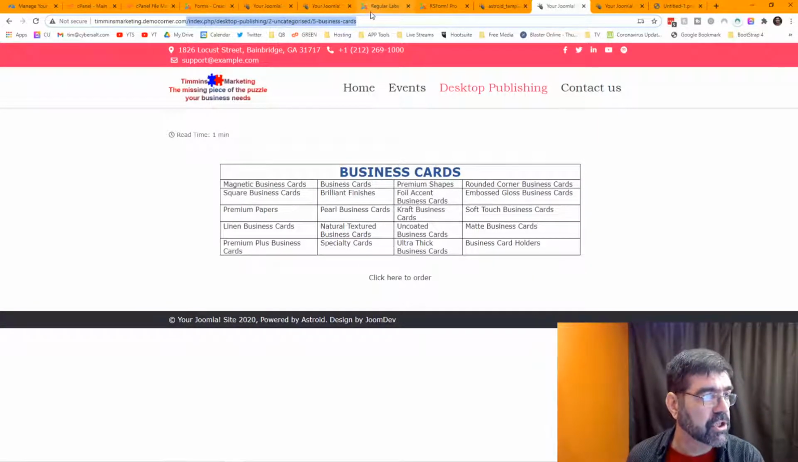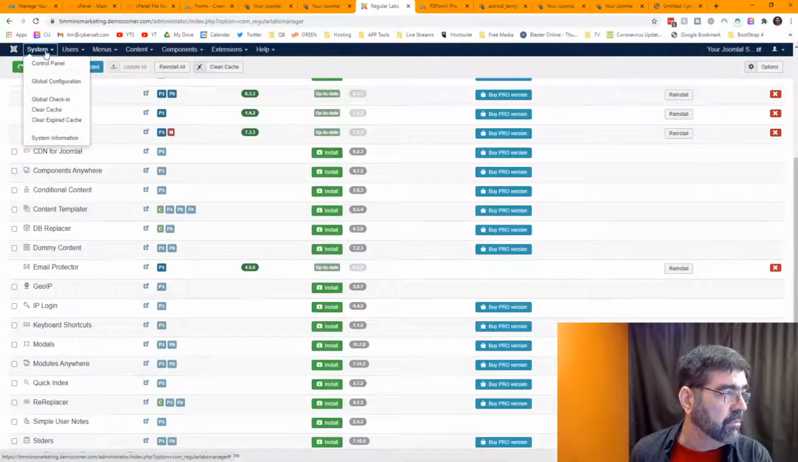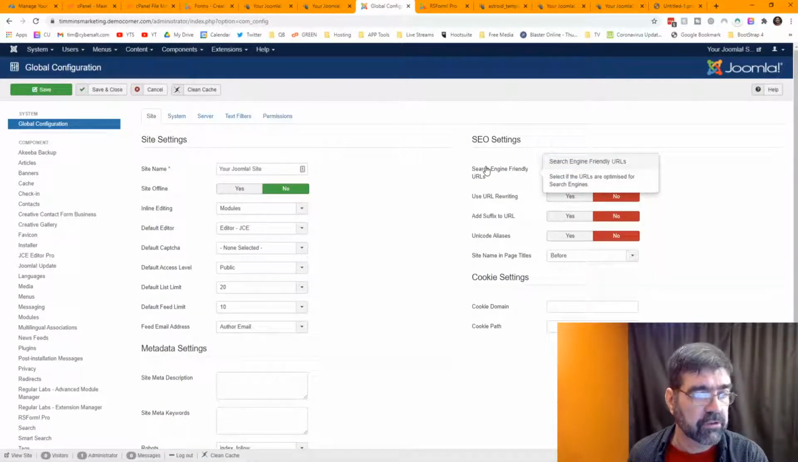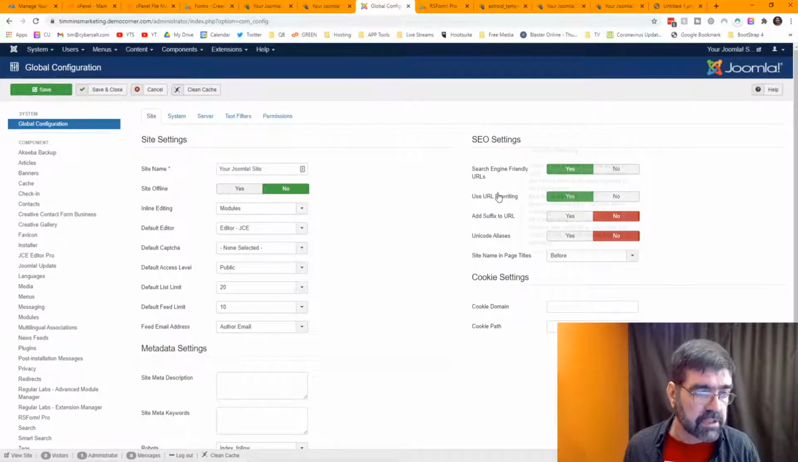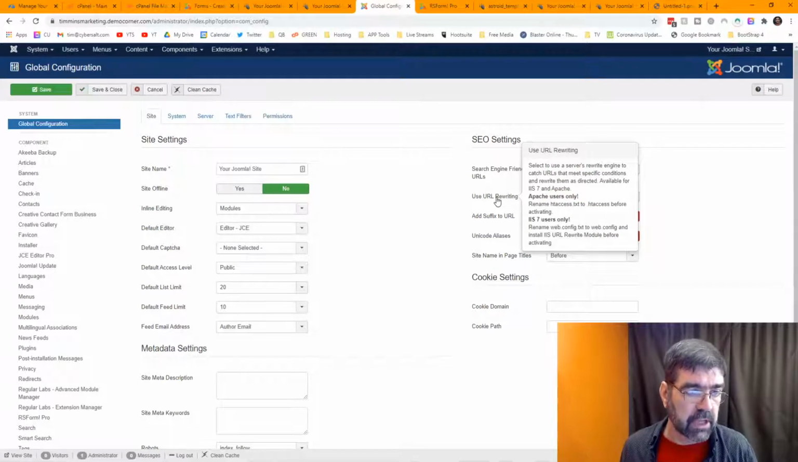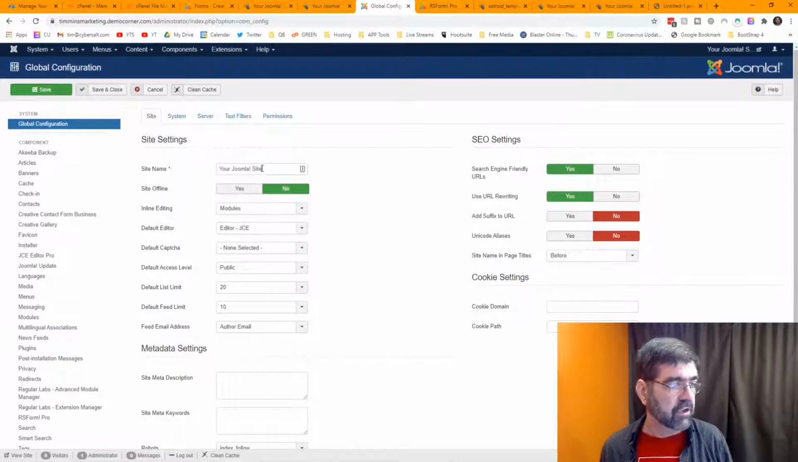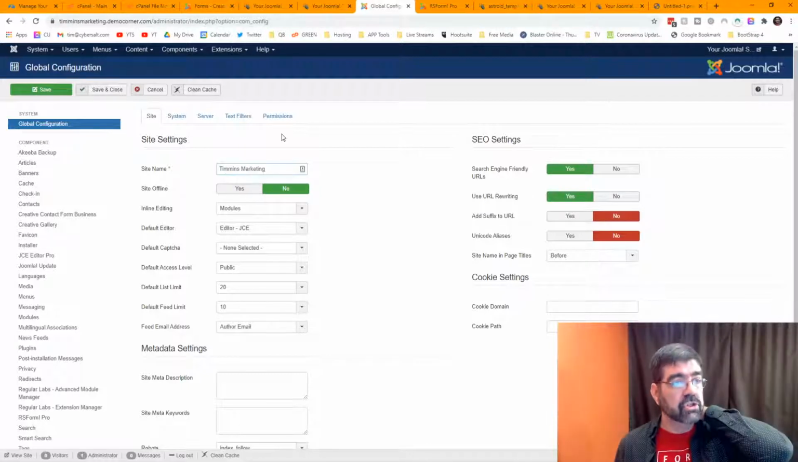Let's turn on the search engine friendly URLs. To do that, we go into System, Global Configuration. Okay, search engine friendly URLs are turned on, but let's use URL rewriting. And of course it says we need to rename htaccess.txt to .htaccess. And we do that. Oh, and here, let's put in the site name, Timmins Marketing. All right, and that's going to change the tab up here.